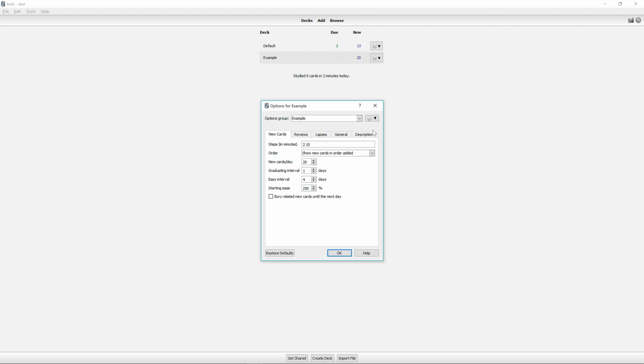So if I had no idea, I'd have it come up in 2 minutes, and if I found it all right for the first time, it will come up in 10 minutes. And then my easy interval, say if I found a card very easy, by default it would come up in 4 days. I personally have that at 2 days, just because I found 4 days too long.